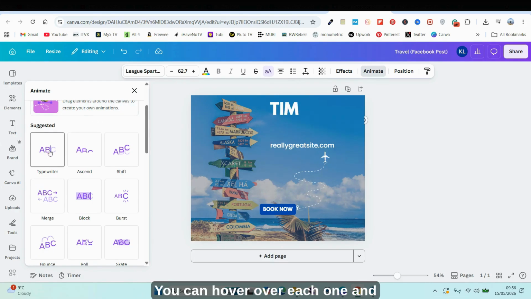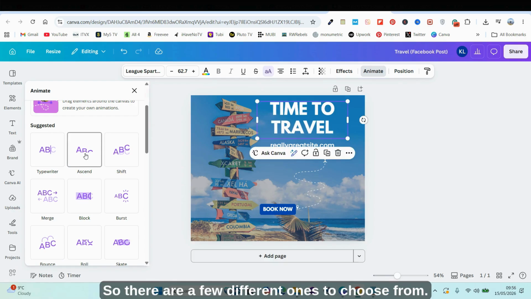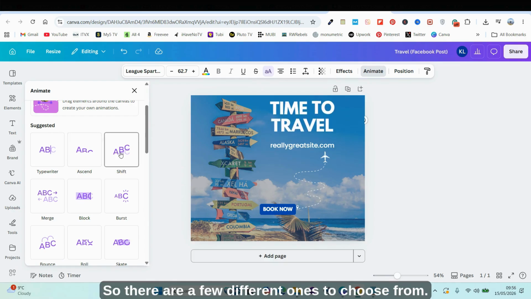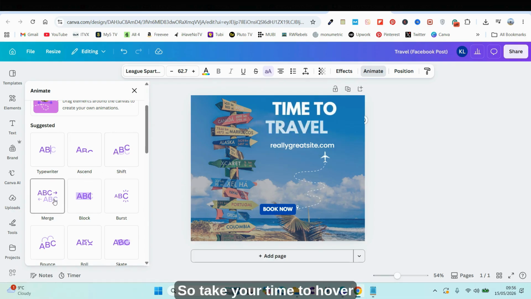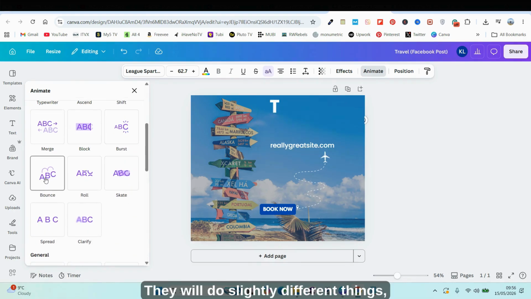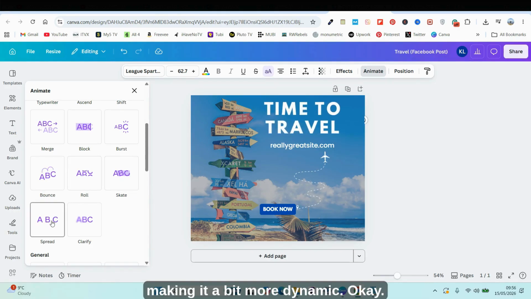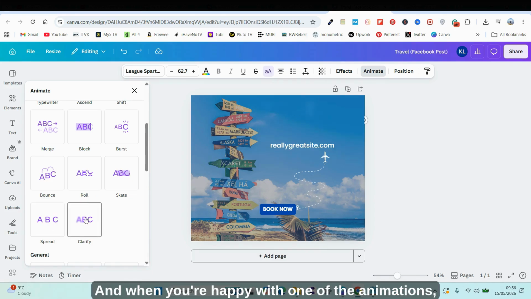You can hover over each one and you can see the text will animate. So there are a few different ones to choose from. Take your time to hover over each one and see which animation you like. They all do slightly different things, but really make the text stand out. And they really make a difference to the design, making it a bit more dynamic.